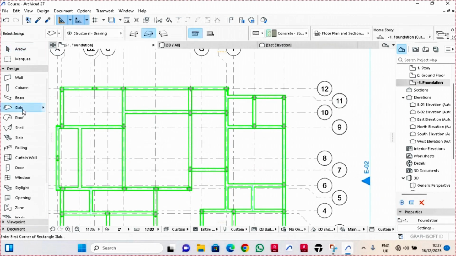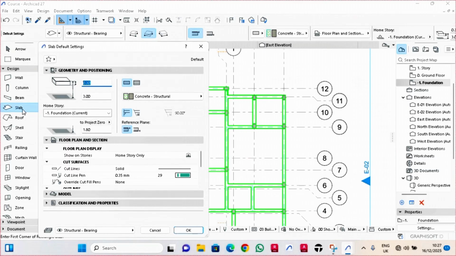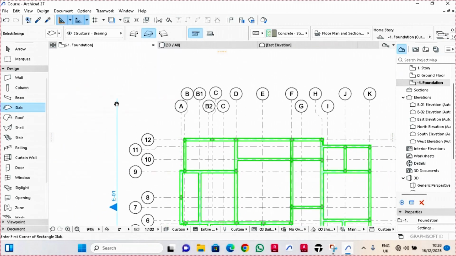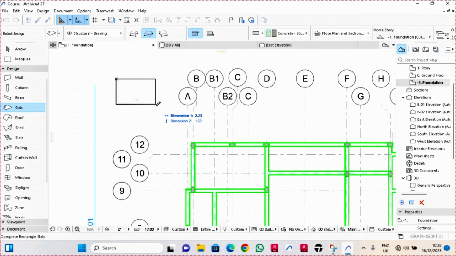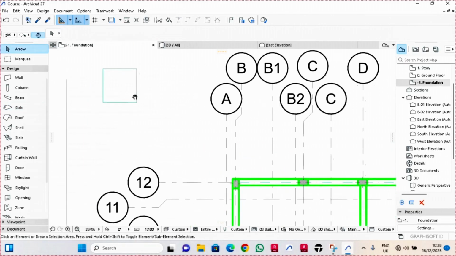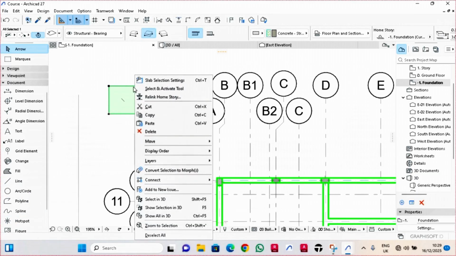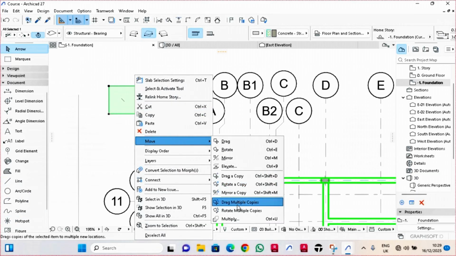To draw the footing, we are going to click on slab firstly, and then set our slab thickness to 0.25. Once done, we click OK, and then we draw a slab of pre-footing dimension of 1.1. Press Tab on your keyboard and type 1.1, which means that we are assuming that our footing will be 1.1 meters.